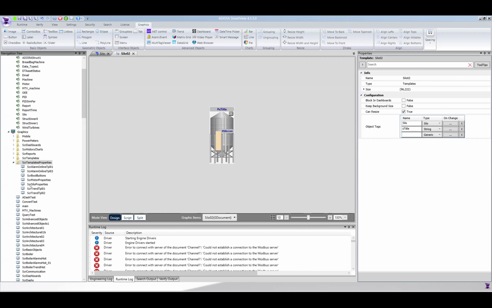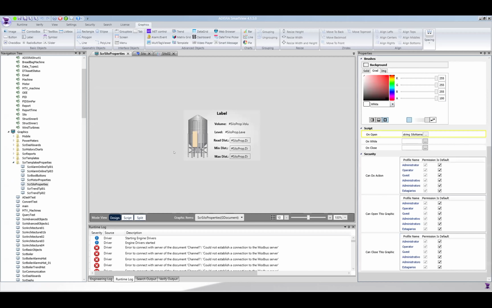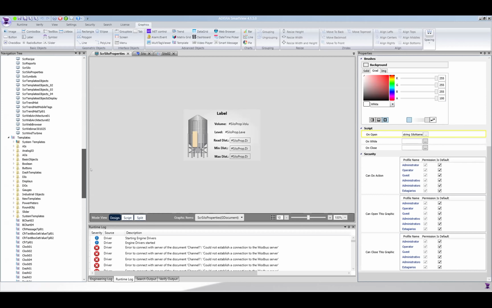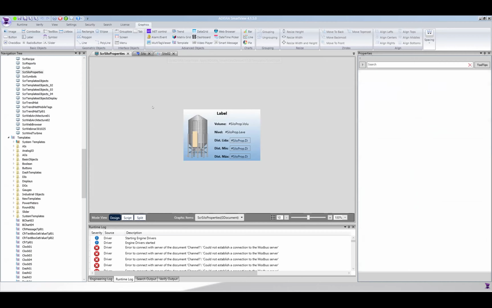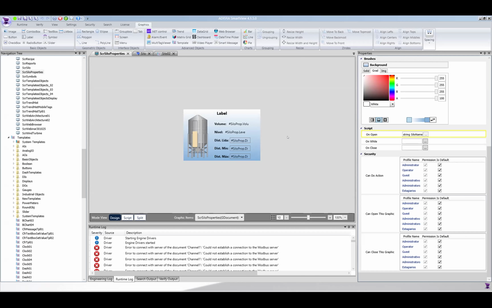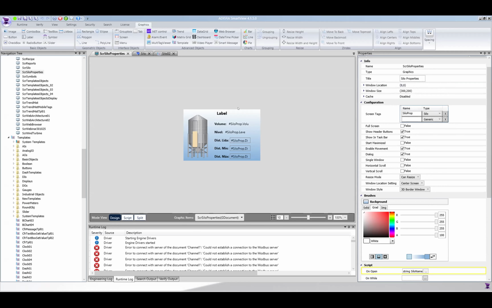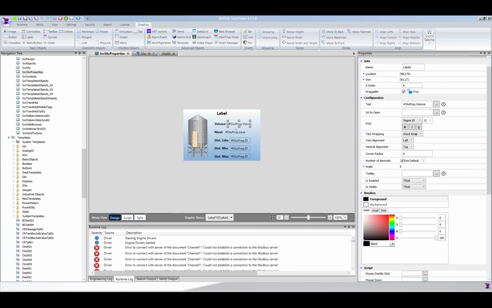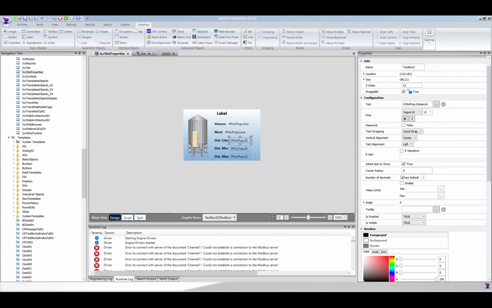Template properties, SCR silo properties. In this case, I'm not opening this one. I'm opening the silo properties here. This one, it's the same, but okay. As you can see, on the screens we also have the screen tags that are pointers as well. In this case, it's called a silo prop. And here I'm using the volume, the level, and showing the distance of the sensors.